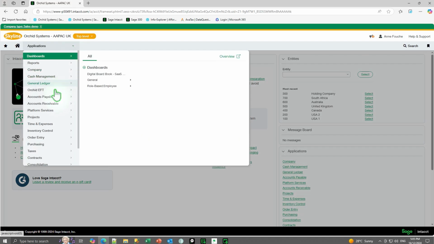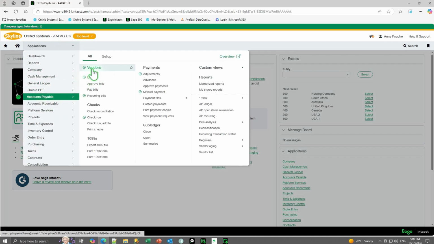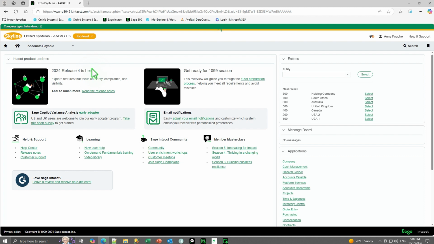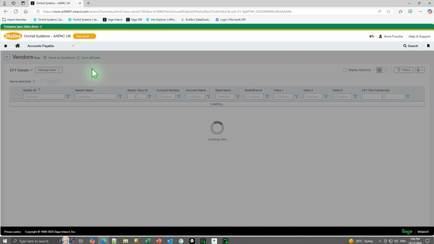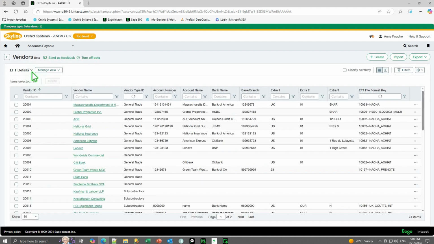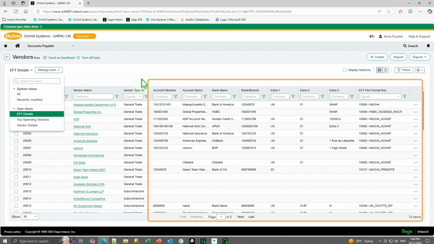In Sage Intacct, in Accounts Payable, you would configure your vendors on the Orchid EFT tab. And here we suggest that you create an EFT details view which has all the columns that you need to fill in the EFT details for the vendor, so you can easily check which vendors have been configured and which vendors have not been configured.